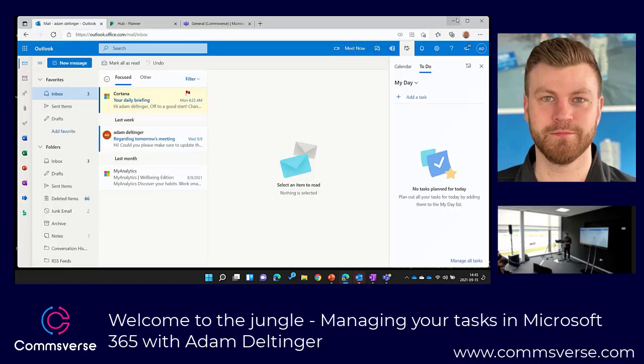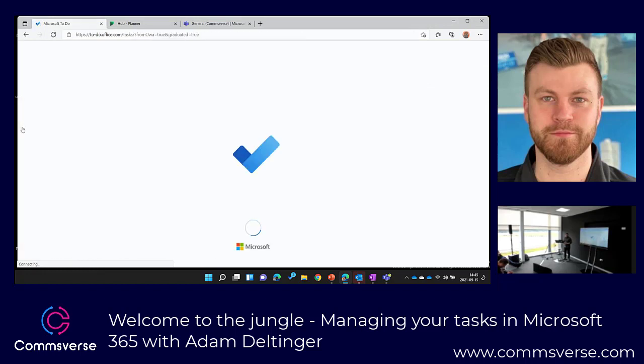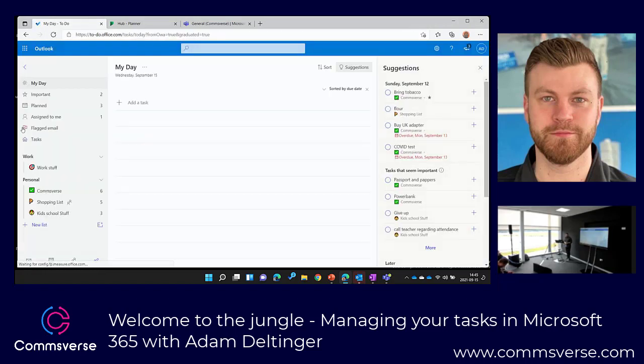I'll actually come back to the desktop client in a little bit for another thing I'm going to mention. But let's go now to To Do. So let's click here the left rail and click To Do. All right, so now we're in Microsoft To Do. And as I mentioned, there is a desktop client for this and a really good mobile client as well. And of course, the integration with Microsoft Teams, which I'll talk about as well.